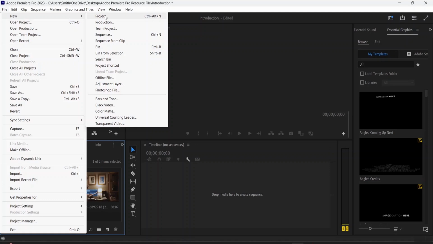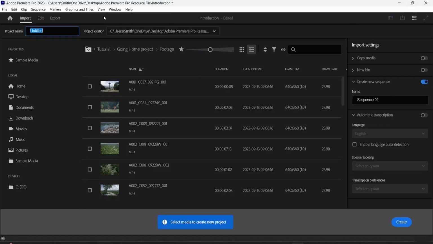The shortcut key for that is Ctrl plus Alt plus N on your keyboard. But if you're using a Mac, you need to make sure that you press Command plus Option plus N on your keyboard. So here, as you can see, I am now trying to create a new project.